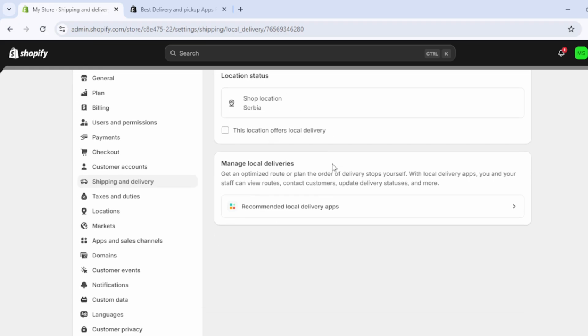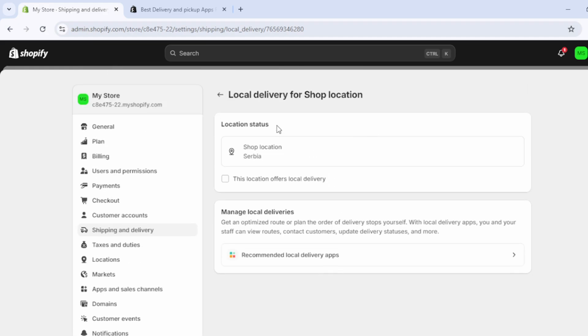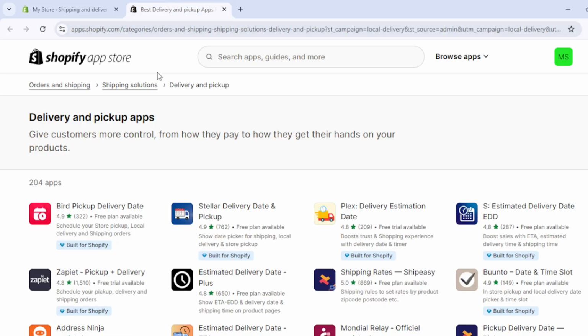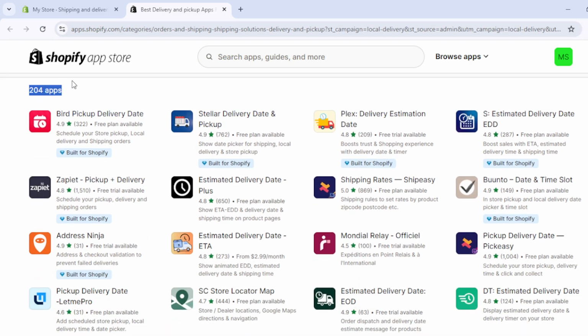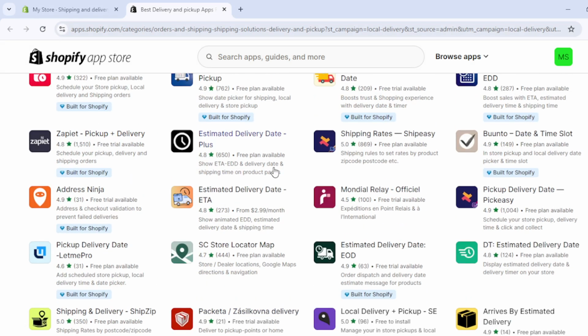Your location, you can see right here your location. You can customize it, select some other stuff and so on. But if you press right here, manage local deliveries, recommended local delivery apps, when you press on it you will be redirected to this window right here, apps.shopify.com, and here you can see best delivery and pickup apps for you. And quite frankly, there's plenty of options for you. 204 apps from which you can actually choose and select whatever is best for you and whatever suits you.